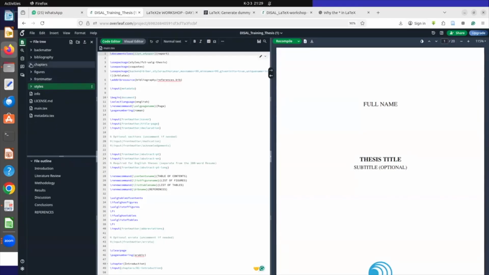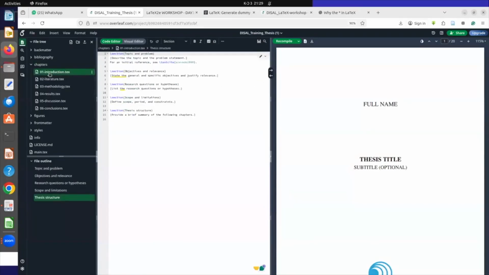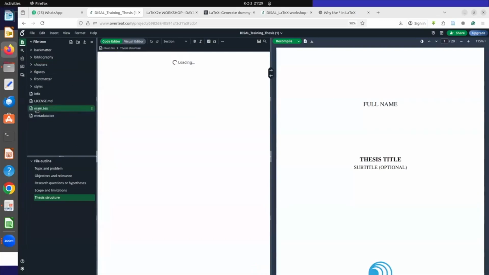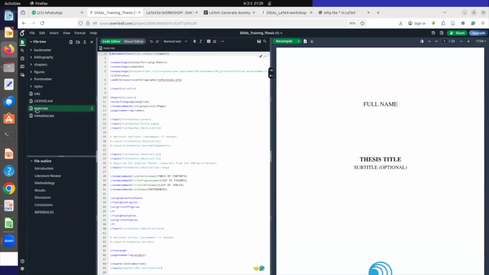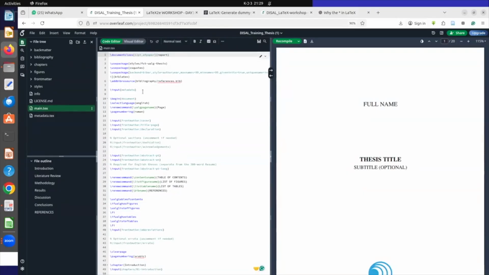Okay, we have the chapters. So chapter 1, introduction, literature, all of them are different files. So when you open introduction, it's a different file, methodology, and in that order. Over here, one interesting thing, and the main tex file that connects everything together, is the main.tex. So the main.tex connects everything together.